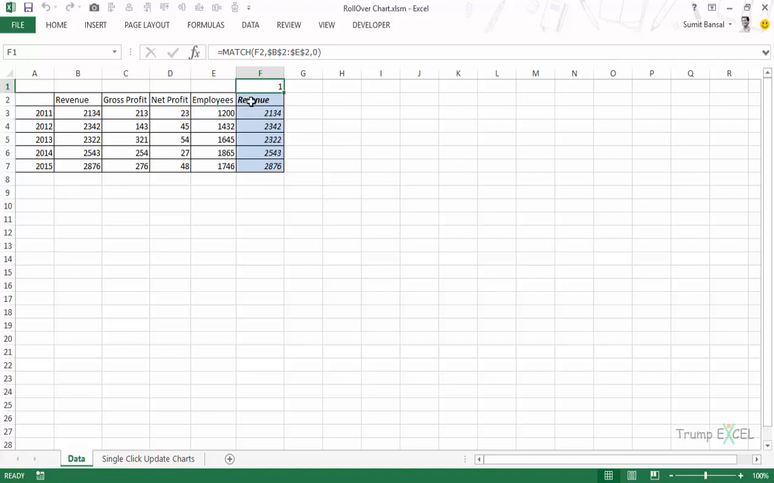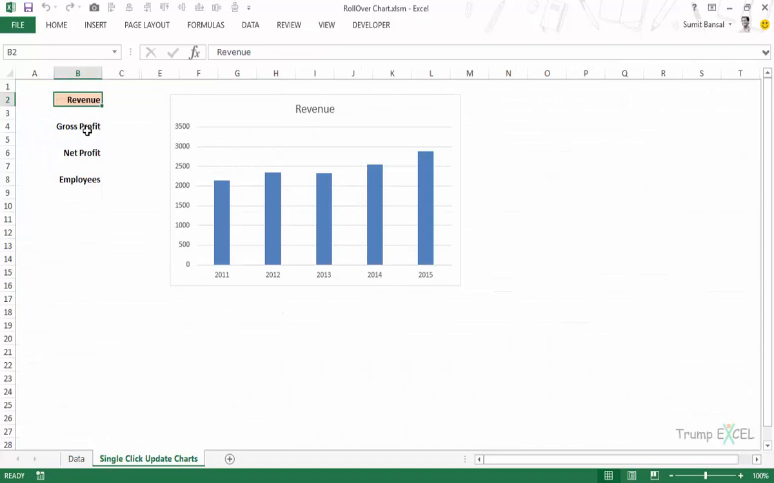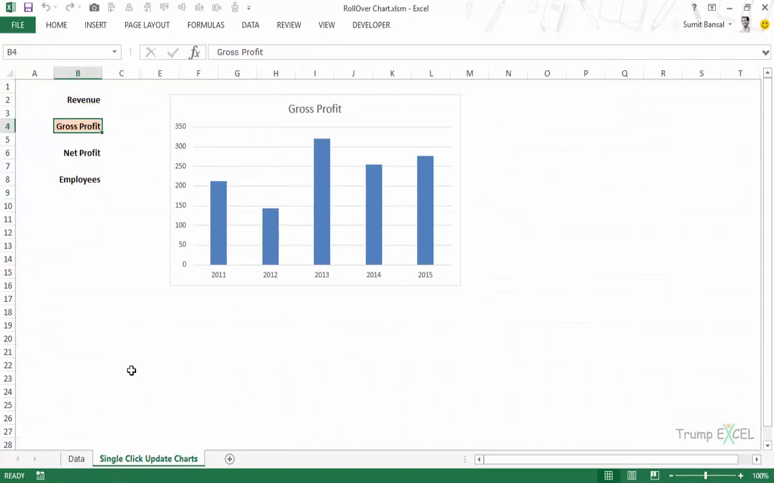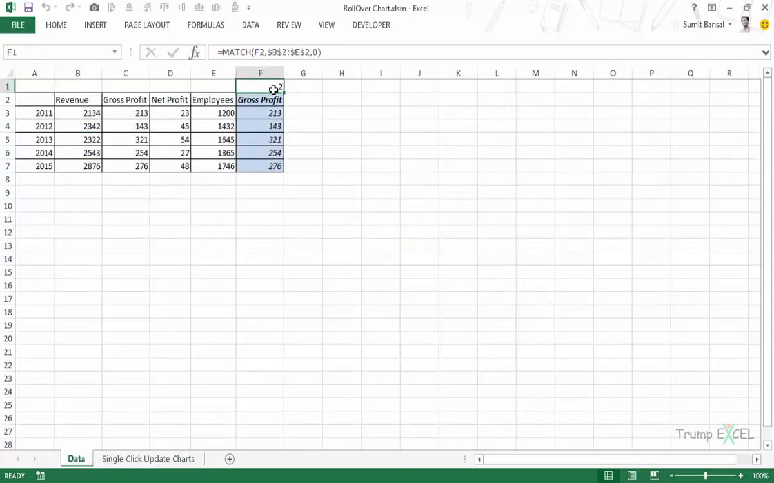So if I press F2, it's a match formula. The lookup value is F2. This is the entire array and I'm looking for an exact match. So this gives 1. If I come back here and I click on gross profit and I go back, you can see this gives 2. And based on this number, I've extracted the data for whatever text string is entered here. So in this case it's gross profit, so I have the data for gross profit here.